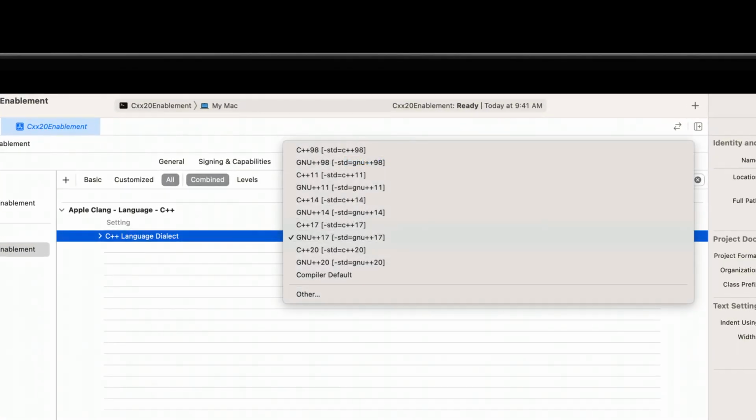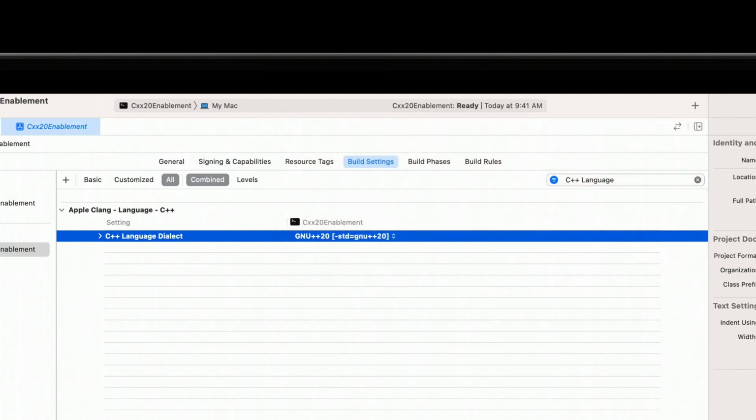You can use the C++ language dialect setting in your Xcode project to upgrade to C++20. Switching to C++20 will let you use features like concepts in your code. C++20 does not require a minimum deployment target, so you can still ship your code for the same OS version that you are currently targeting. Try C++20 today.